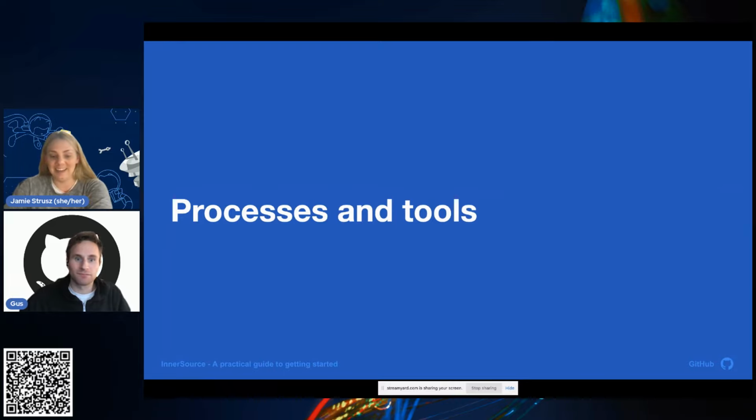I was imagining the graveyard of dead InnerSource projects, and also it's super common. We have companies that come to our team and ask for help doing these initiatives because they are a big undertaking, and we simplified it here, right? We have an hour to tell you how to do this, but really, it takes months and months and months and lots of planning. And part of that is going to be your processes and the tools.